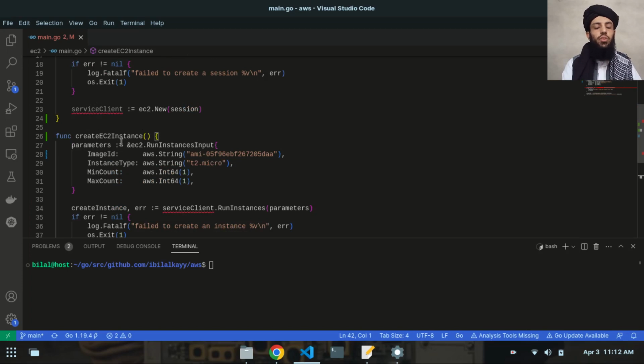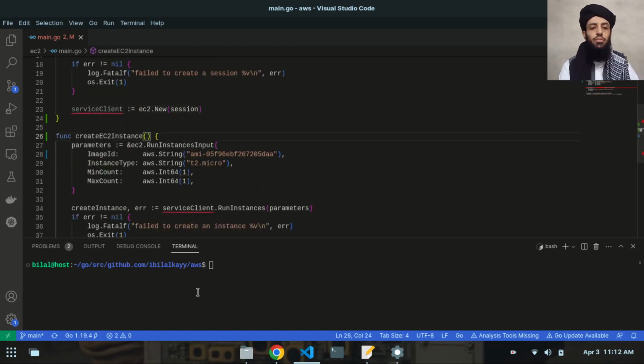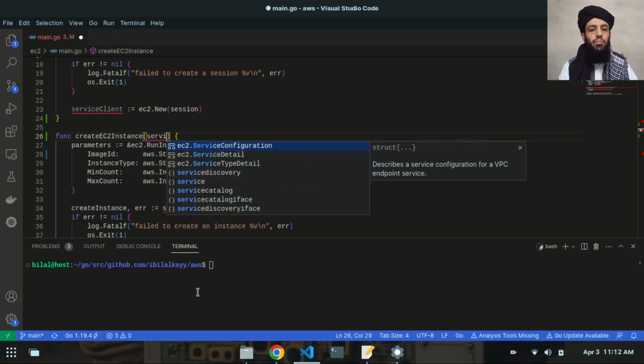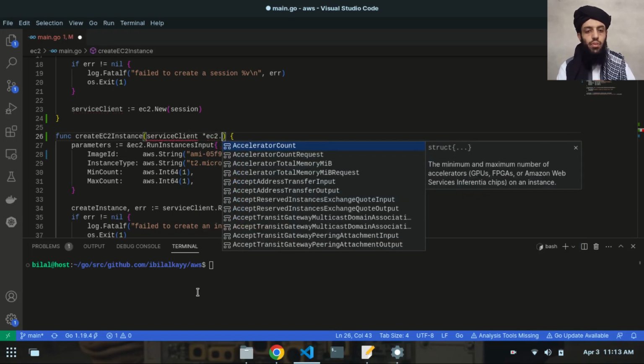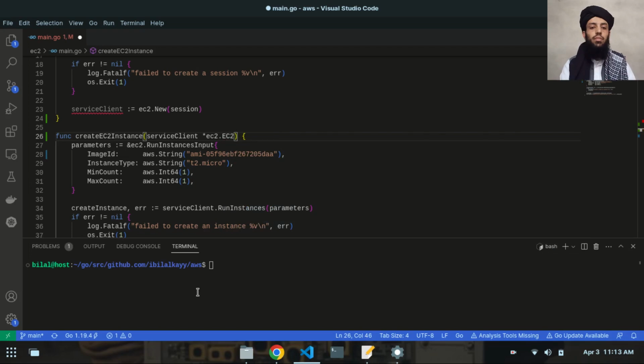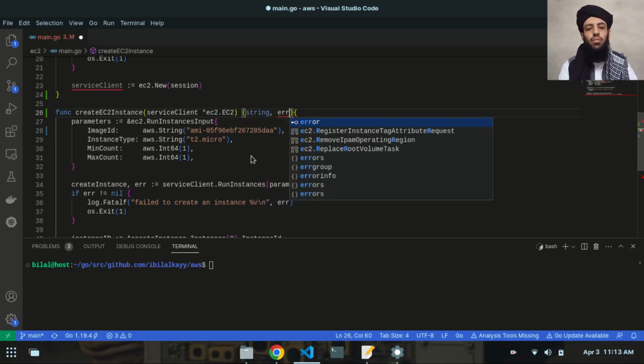After that I will just call this function here in the main function. Alright, so let's write some parameters. The first parameter that I'm going to write is service client, and it would be EC2. All right, so this is the service client that was giving me an error. Once it is done, I will return two values, a string and the error.